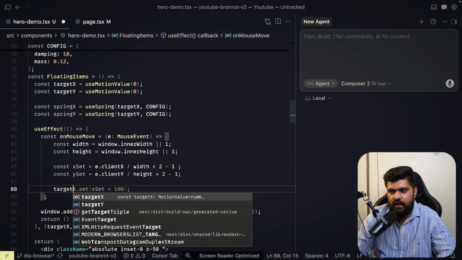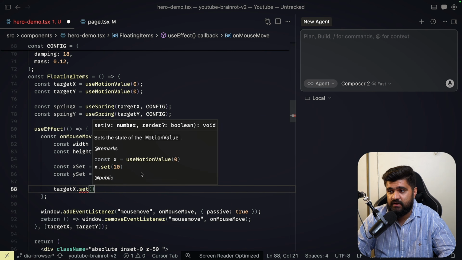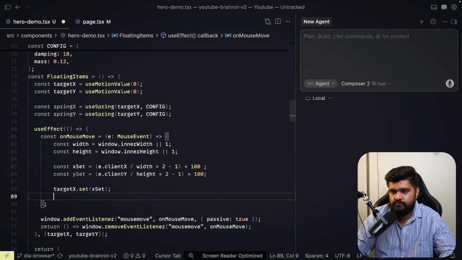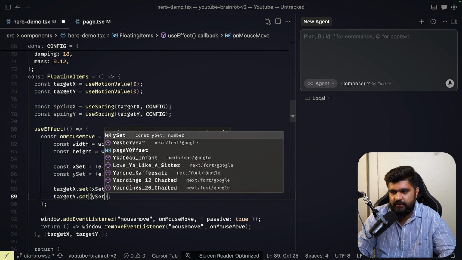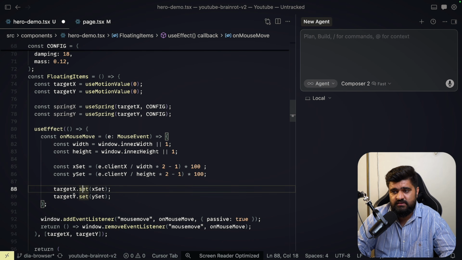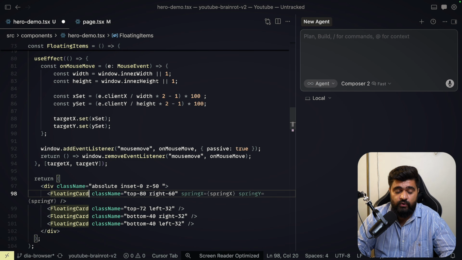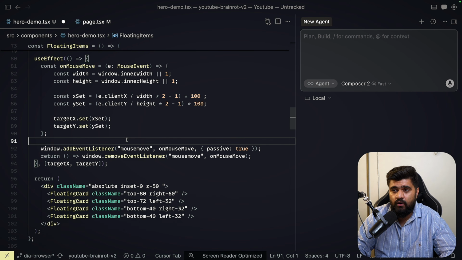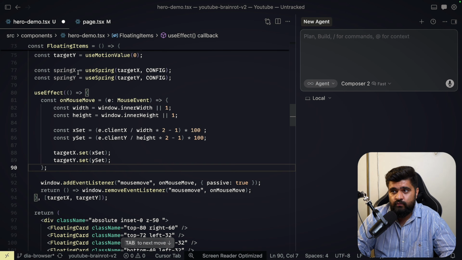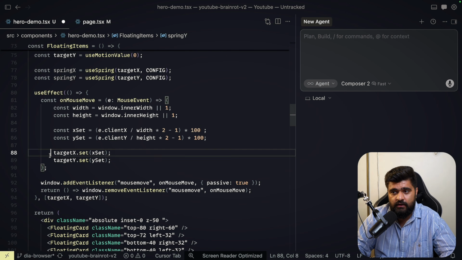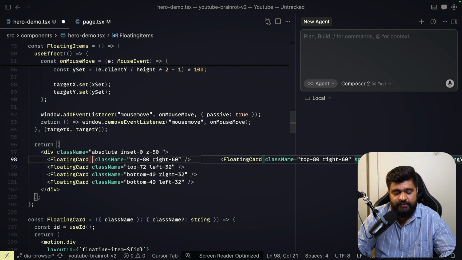Finally, I want to do targetX.set, which I can simply call xSet, and targetY.set would be ySet. Now, once we have x and y values, we can pass down those values into this floating card component. We're going to call it springX and springY, which we already have because targetX and targetY we are setting here. And to use spring animation with it, we are going to pass in springX and springY.